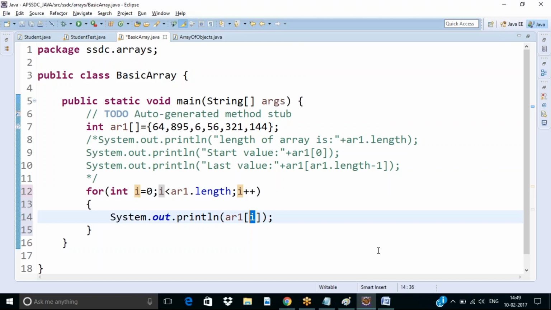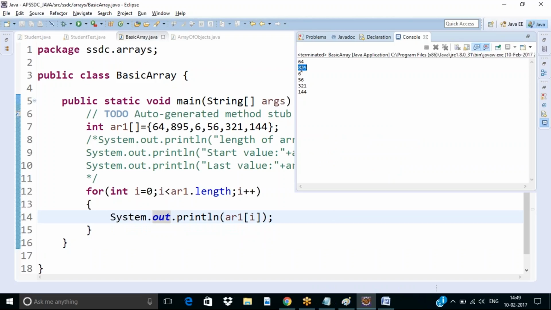After 5, the 5 becomes 6 with i plus plus. So then 6 less than 6 is going to be false. If it is false, it just comes out of the loop. The program will be terminated after that. See, we can see all the values of your array now: 64, 895, 6, 56, 321 and 144, right?